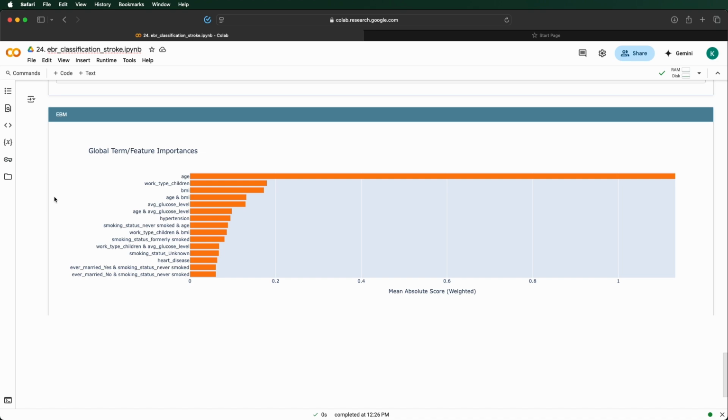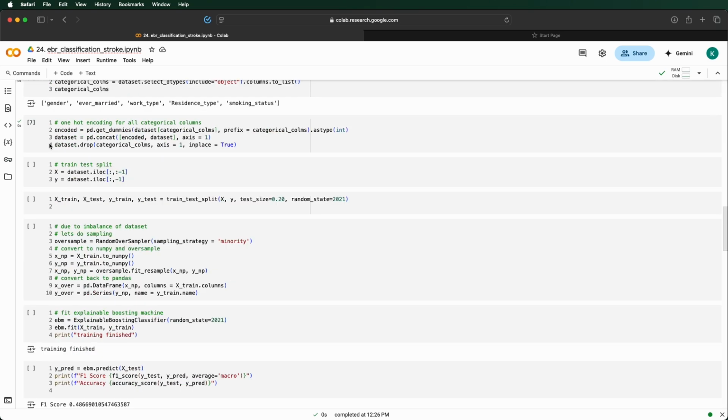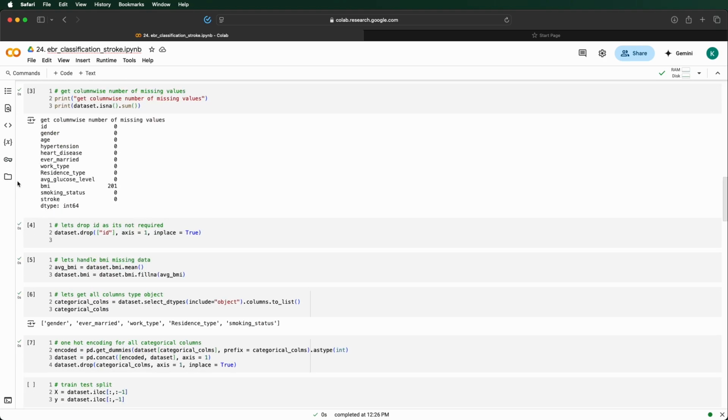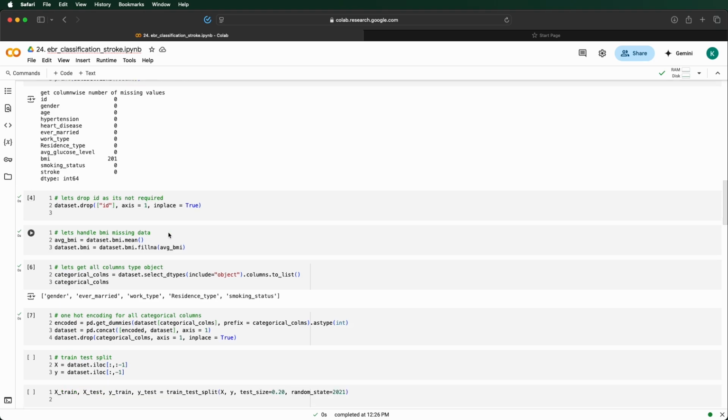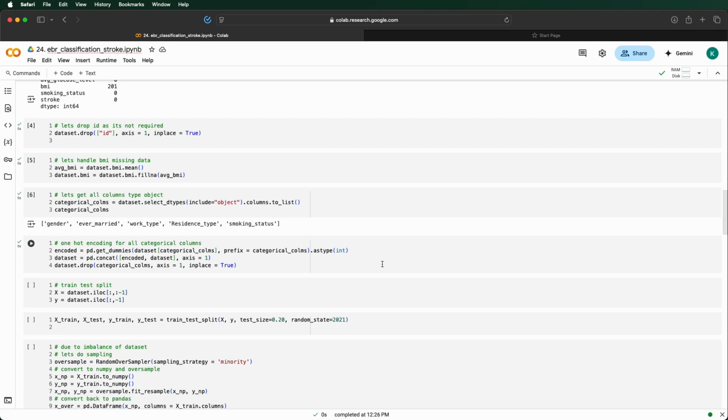Let's reflect on these outputs. They're a health diagnostic for our model. The head showed a 67-year-old male, average glucose level 228.69, BMI 36.6, stroke 1, high risk. Missing BMI values, 201, were filled with a mean of 28.89. After encoding, features like gender male, ever married yes, and smoking status formerly smoked became binary.